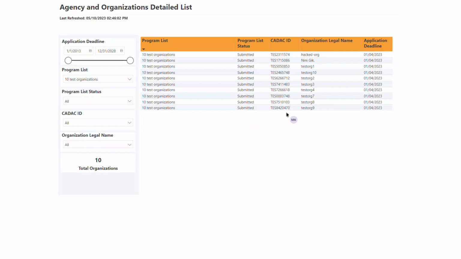The CADAC ID refers to the individual identifier of the organization that's attached to those program lists, and then we have the legal name, and then the application deadline of the respective program list. So in this particular case, because we're using test data, the information is not particularly robust. But in reality, you would have access to multiple program lists and all those organizations that have been attached to them.